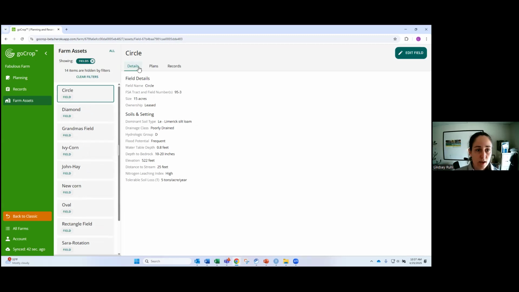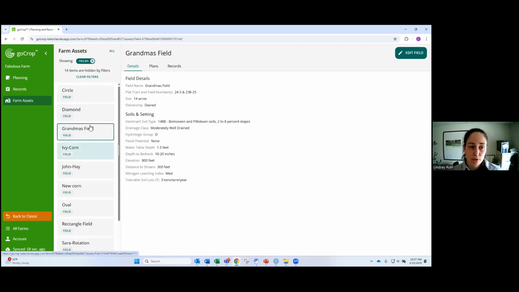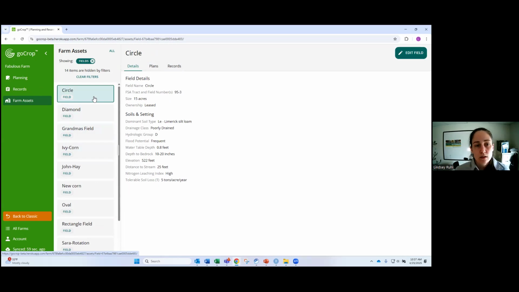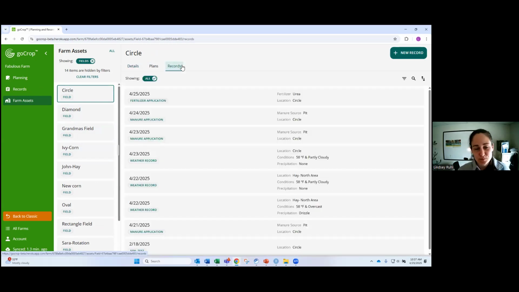And now we have these 3 tabs: details, plans, and records. And just like we saw in the records tab, once we click on a specific field, we could see all our fields listed below. And this is a really nice way to cycle through. But I'm not going to spend too much time on the details section here. This is very similar to what you would have seen in the field info section of old goCrop. And we're going to go right to records because that's what we're focusing on today.